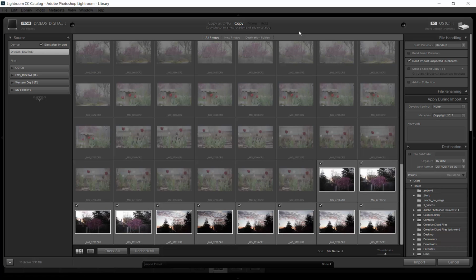Copy will do 2 things. One, it will copy the images from the source you select and place them in a location that you specify, and at the same time it will associate the images with the catalog, which is the import function.